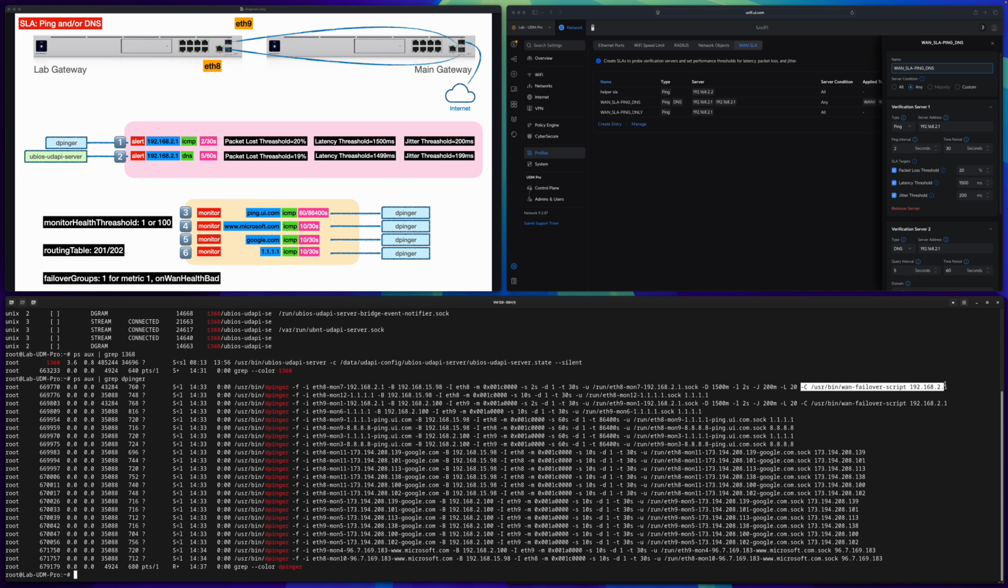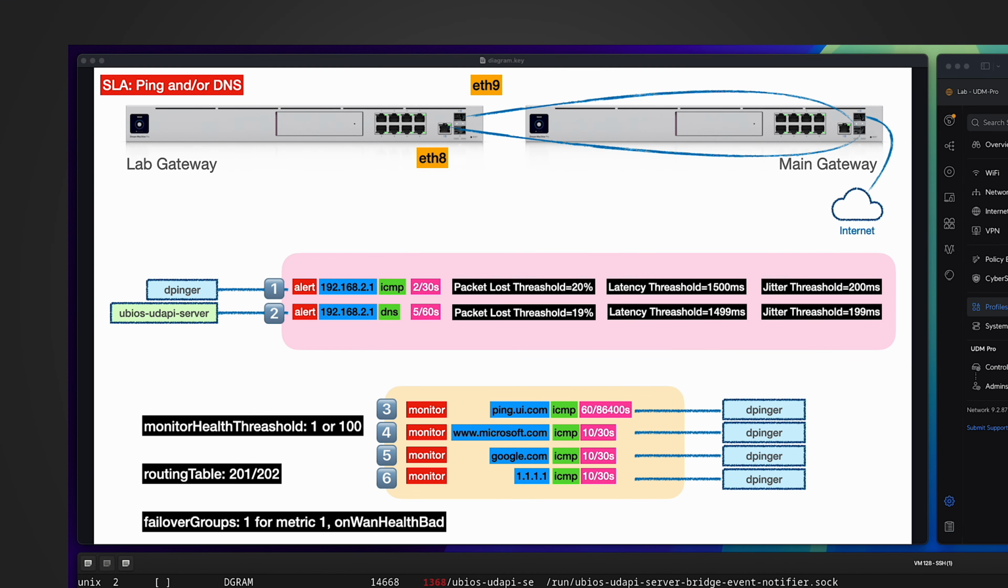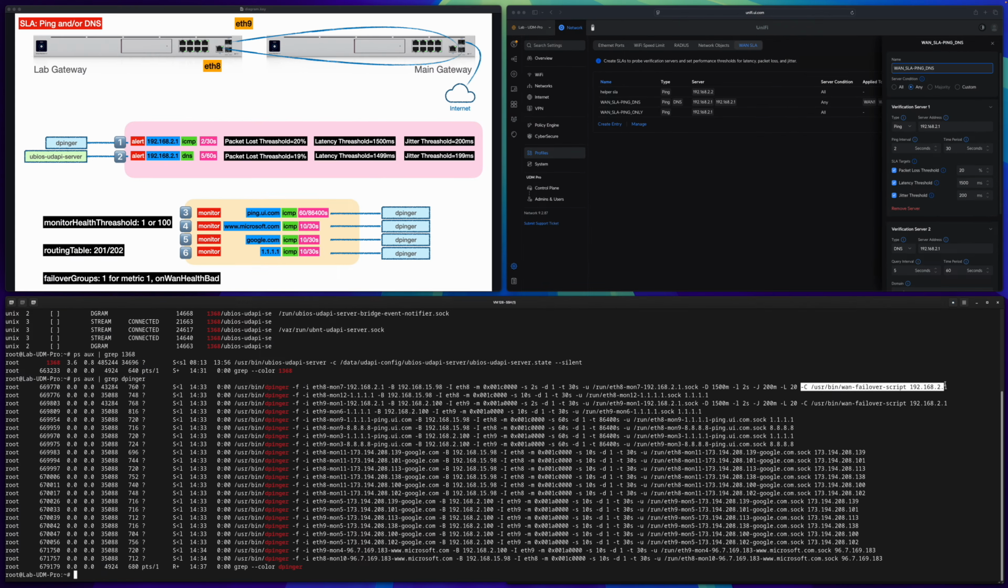In fact, if you go through all the depinger processes, there are only 2 lines with this -C parameter, one for Ethernet 8, the other for Ethernet 9. Why is that? Because only these 2 depinger results will be considered as the alert, as the SLA metric, so that it may trigger a failover. As we explained, even though there are so many monitors, only a few of them are marked as alert. That's what this -C is for.